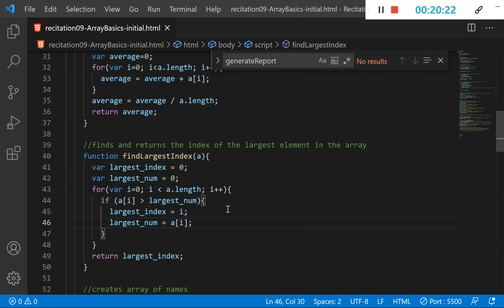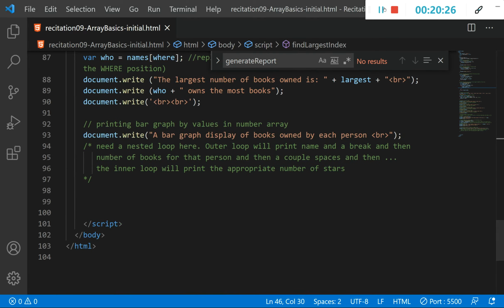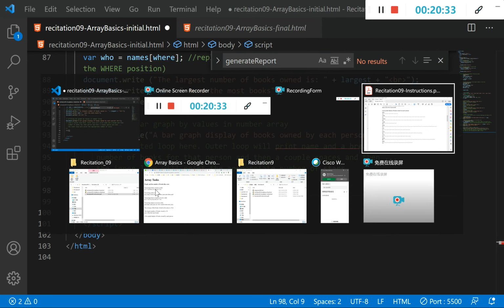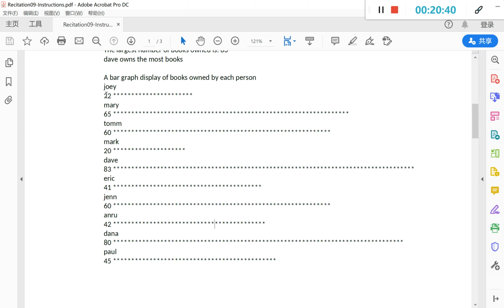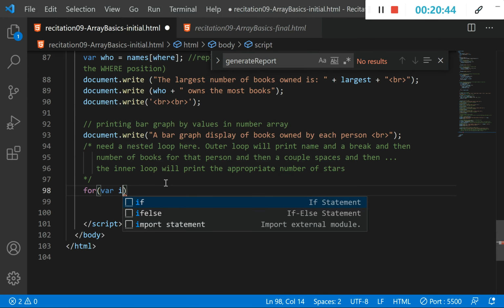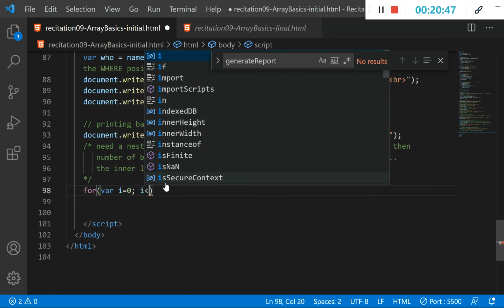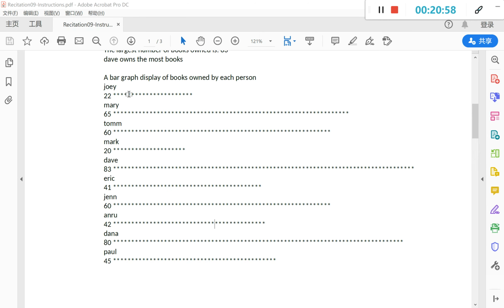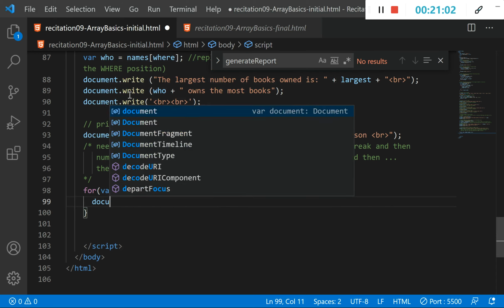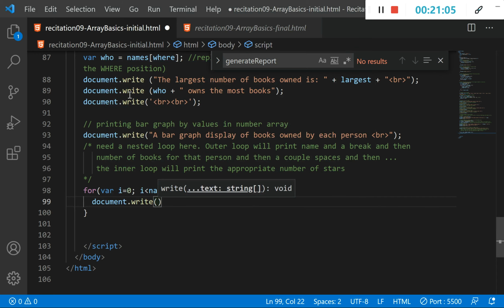Now let's just write the function of the bar graph. We don't need to create a new function. We can just write here. First, let's look at our example. No matter what, we should first traverse the arrays of the names and books, right? So first we have i equal to 0, i is smaller than names.length, right? And i plus plus. So the first line should be the name. So it should be document.write names[i], then plus the line break, right?